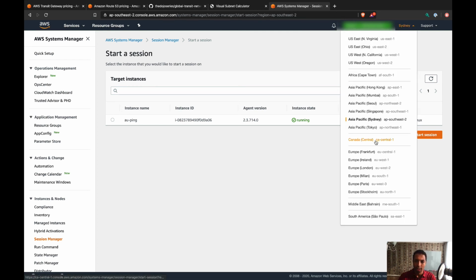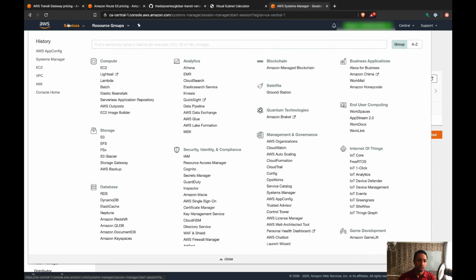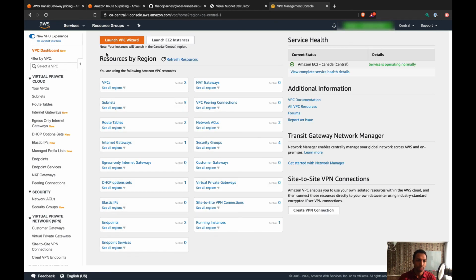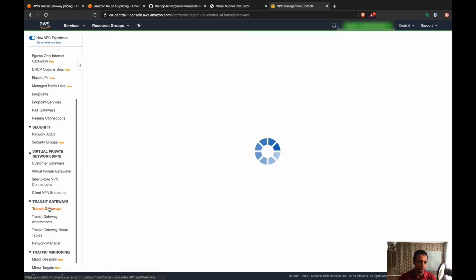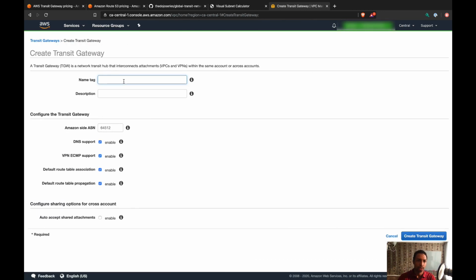Let's go back to Canada. We're going to start with Canada. Go to Services and type in VPC. Now here at the bottom on the left, you have Transit Gateways. Then click on Create Transit Gateway. Name tag is going to be Global Services.